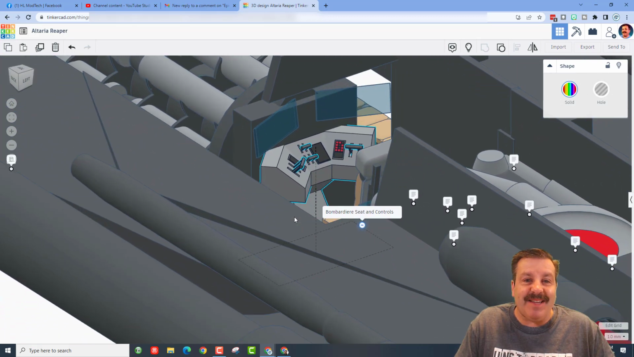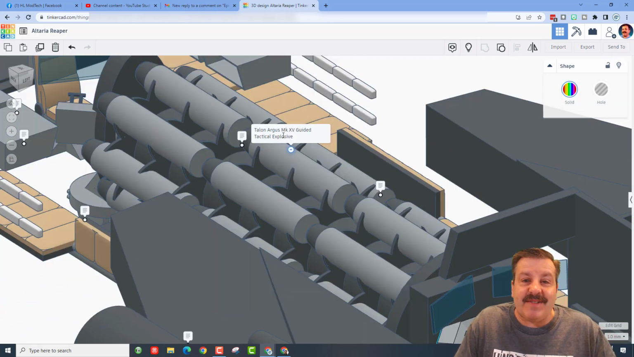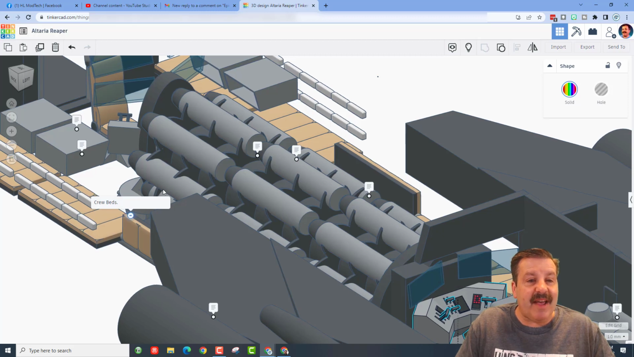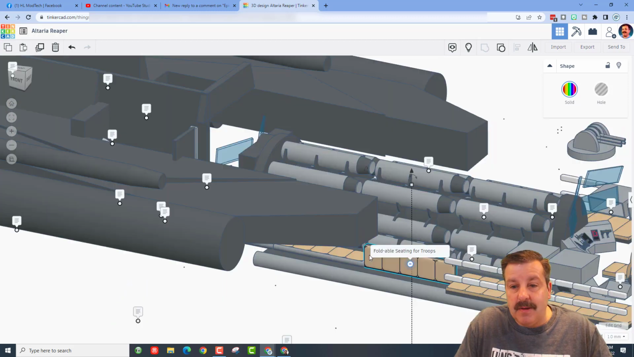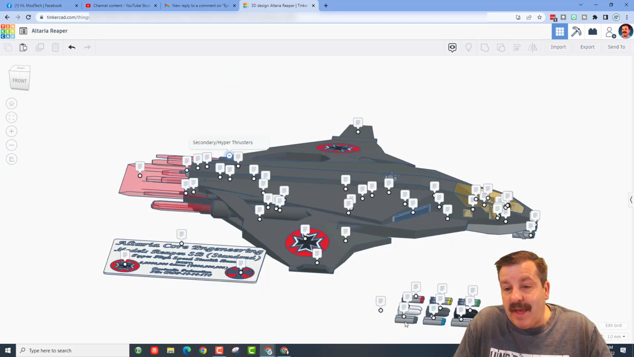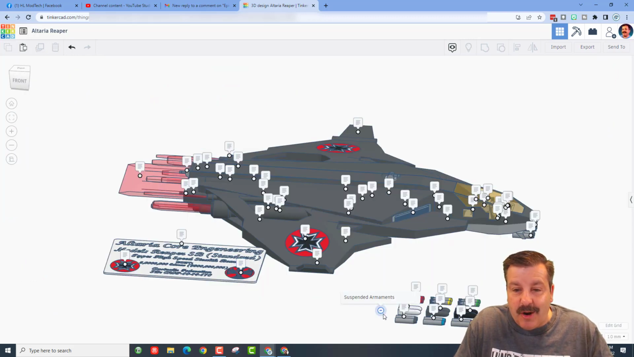What an amazing weapon. Here we have Talon Argus MK15 guided tactical explosives. And there is a rotary bomb rack. That's how they deploy. Here we have a second remote gunner. And this is a personal storage unit. Right here we have crew beds. And more foldable seating for troops. Down here you can see the bomb bay doors that open and close. And over here we can check out the armaments.